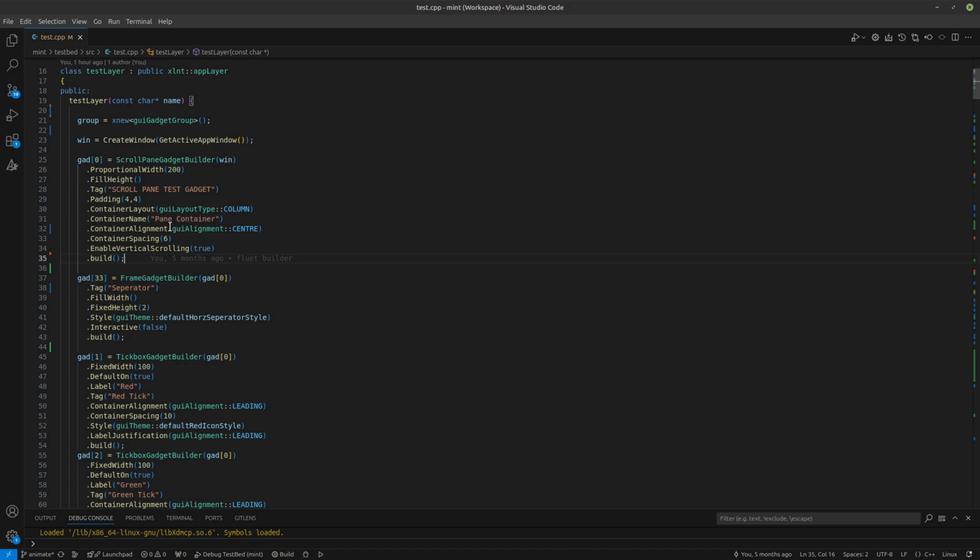And as you can see here, that's the main scrollable container that's assigned to the window, and all these other gadgets are assigned to that container. So it's a clear parent-child hierarchy. And this is where the style system is embedded. So that's just a separator bar.